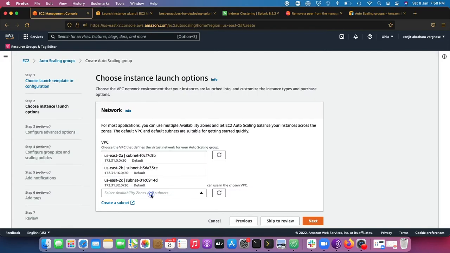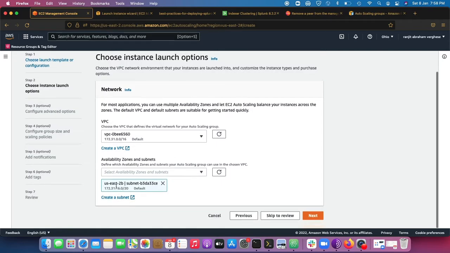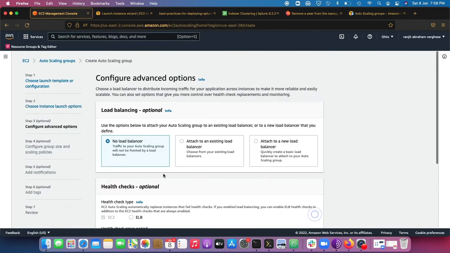Again, work with your AWS guys to find out what VPC works best for you. Right? I'm going to choose that, US East 2, US East 2B. Advanced configuration for Splunk, we don't really need a load balancer in front because our universal forwarders are well equipped to do the load balancing by itself. So we don't attach load balancers onto indexing clusters.